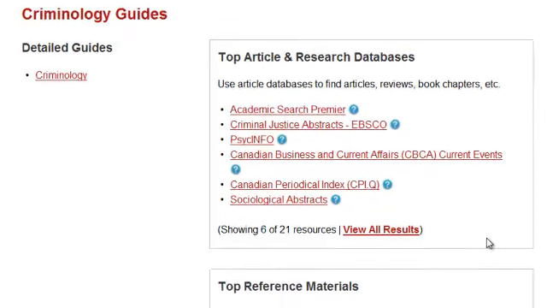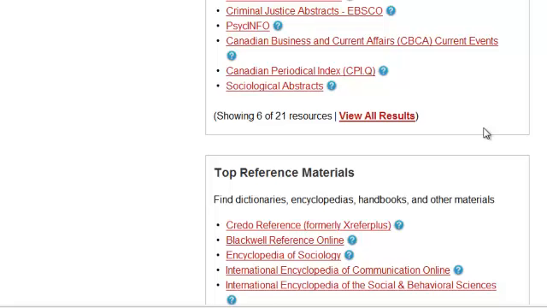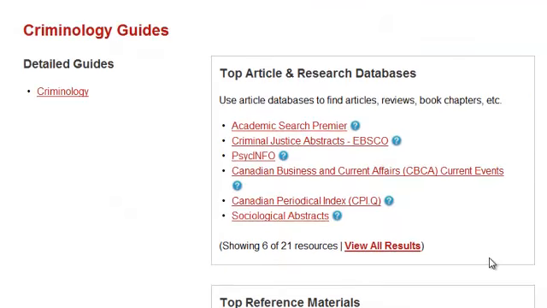And just below those, under top reference materials, you can see there's some encyclopedias and other reference material that can be used to tease out a subject a little bit. But at this point we're concerned about journal article searching, and we're going to choose the second one here, Criminal Justice Abstracts.